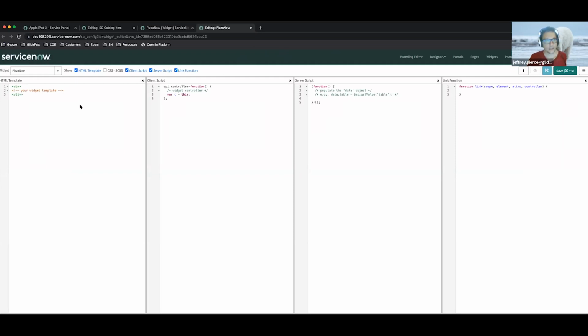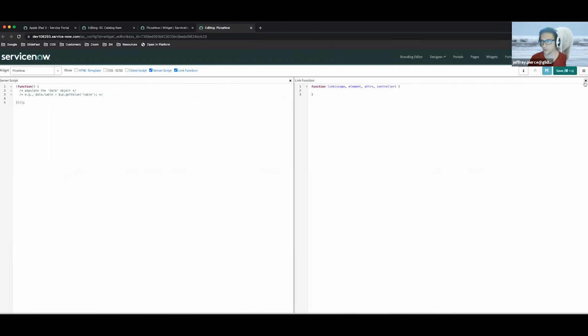Okay, let's take each of these one by one, but we're going to start with the server script because that is really where your widget starts. So if we're thinking about what happens when a page loads in Service Portal, of course, all your AngularJS framework scripts and everything get loaded. Actually, before your template gets loaded into the DOM, our server scripts actually run. So if you're familiar with the MVC, model view controller concept, that's exactly what this is.